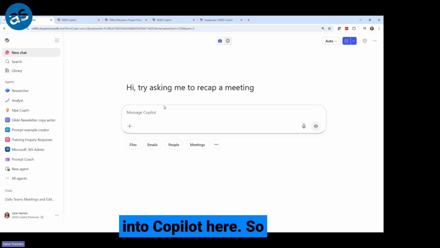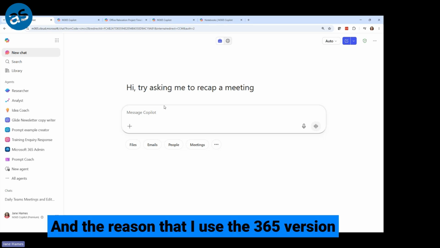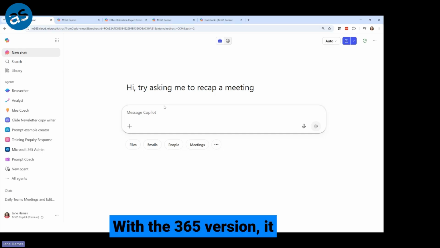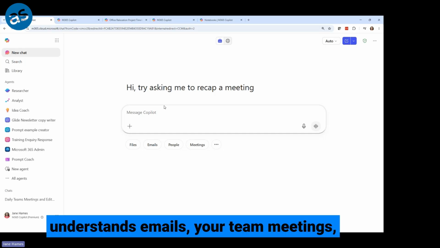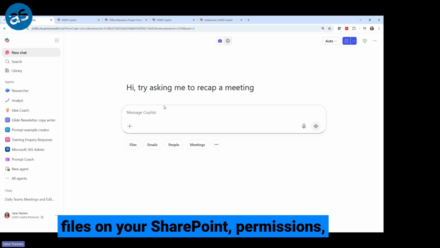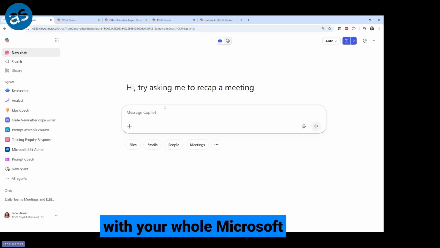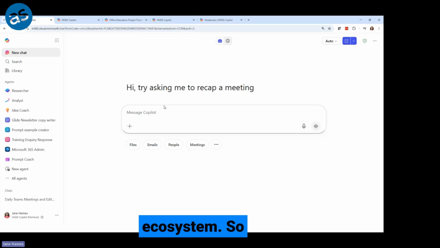So I've come into Copilot here. This is the 365 version. The reason that I use the 365 version is because it allows me to move beyond just using AI chat. With the 365 version, it understands emails, your team meetings, files on your SharePoint, permissions, and security policies. So it really interacts with your whole Microsoft ecosystem.